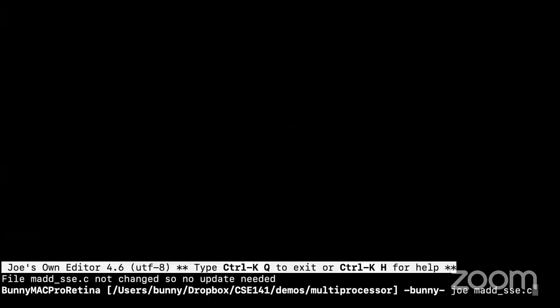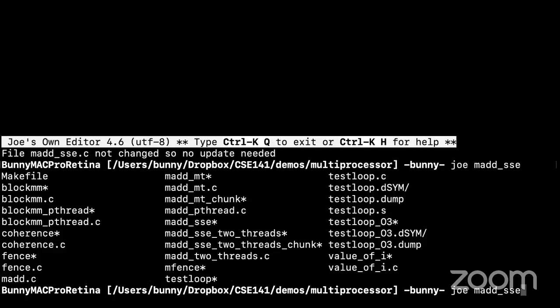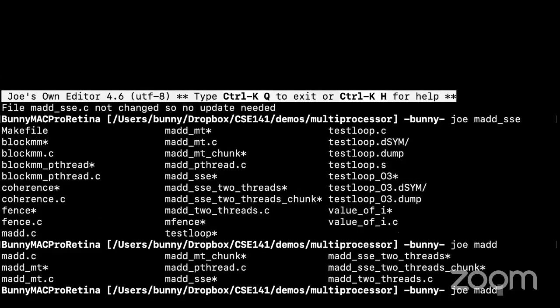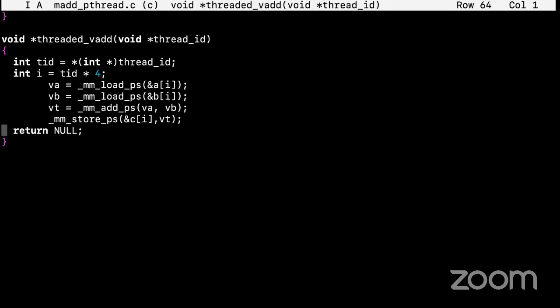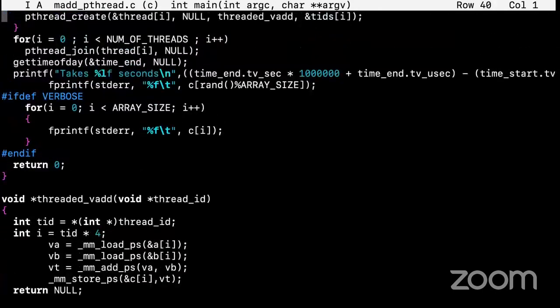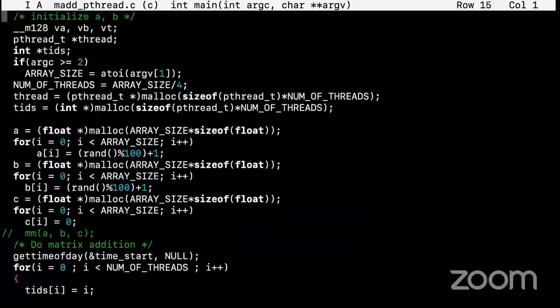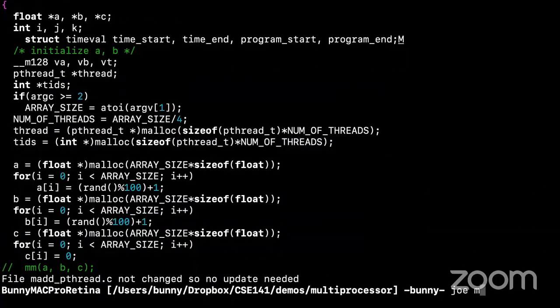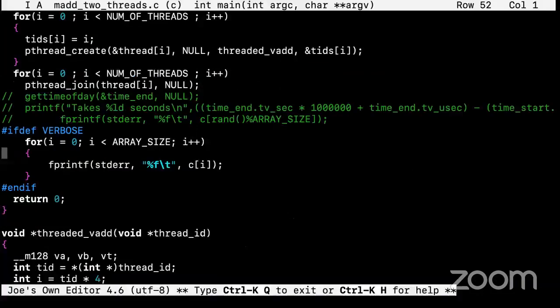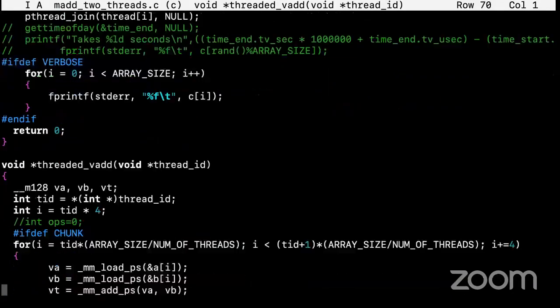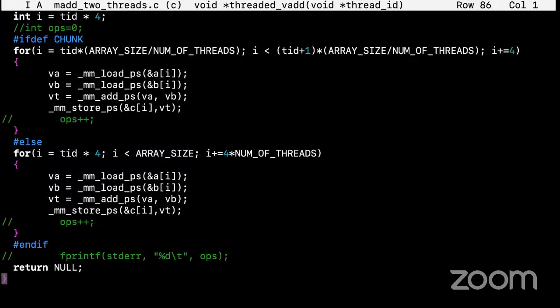Well, SSE version, well, actually I think my code matrix, okay. Okay, so this is the, okay, I don't think that was the program that I'm looking at. Two threads, okay, this one. So for this program, it's just two threads and I have two pieces of code.